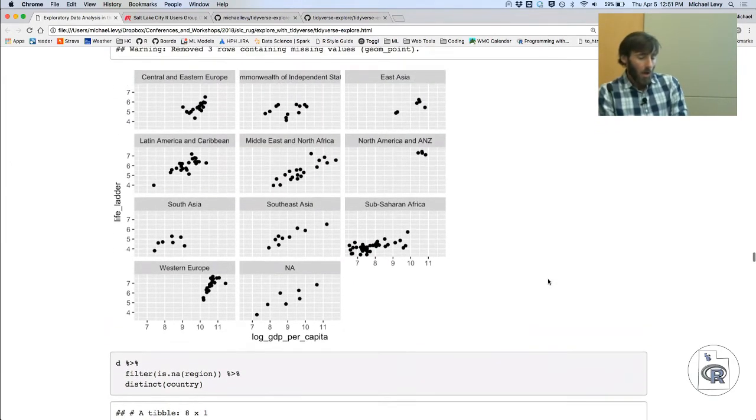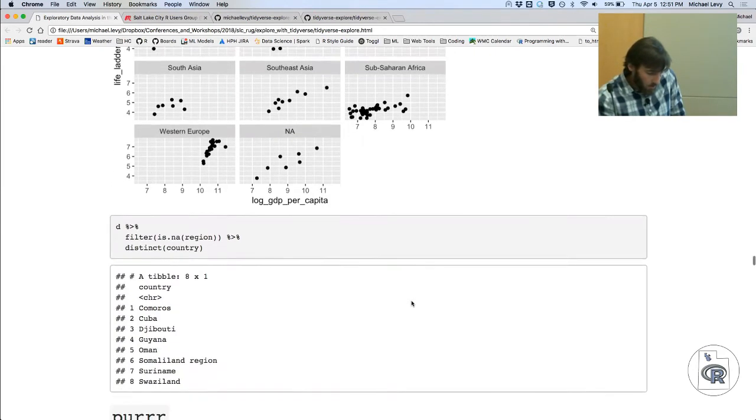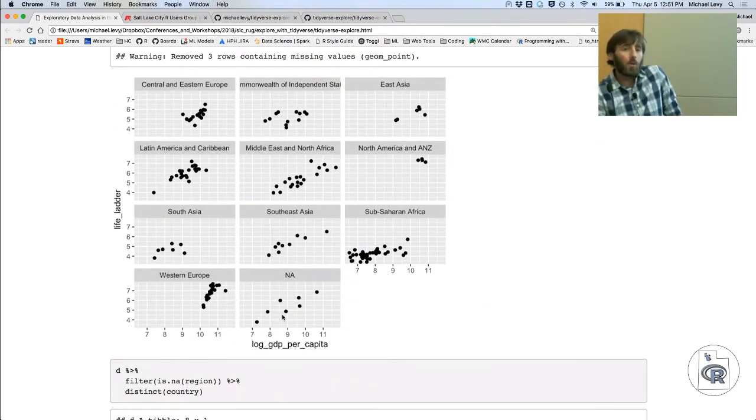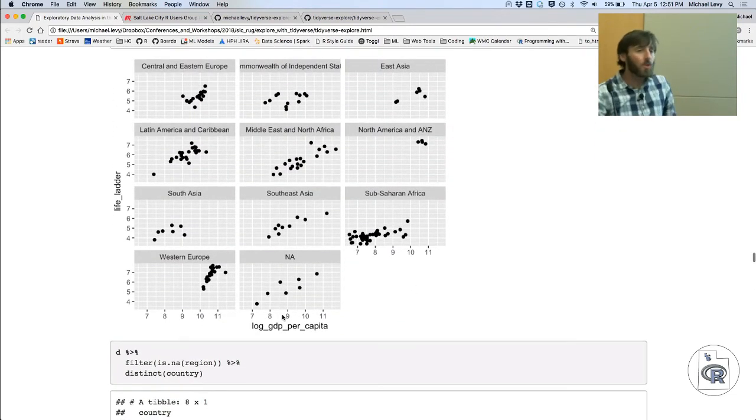I was looking at this and wondering what these NA countries were. What are these countries that don't have a region? So this is common exploratory data analysis stuff. Not super sexy, but it is important, right? You see missing values. What do those represent? Is that missing at random? Does that indicate some variable that's actually important? So I wonder about that.